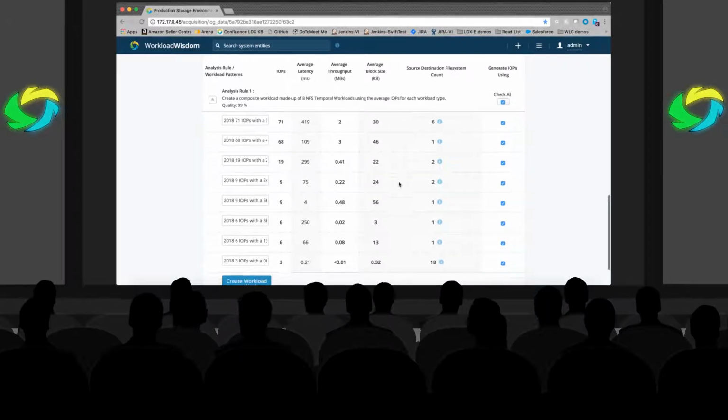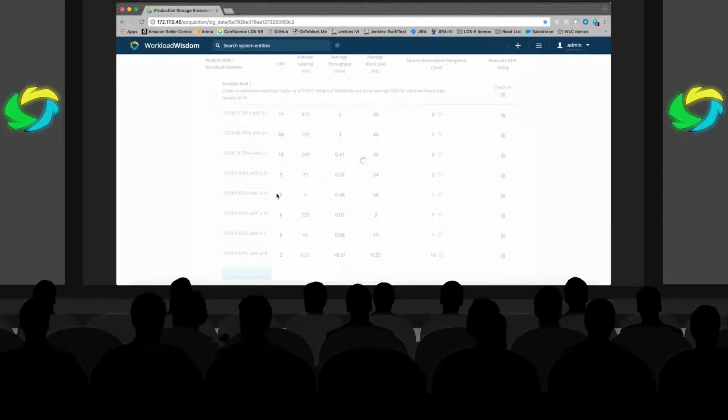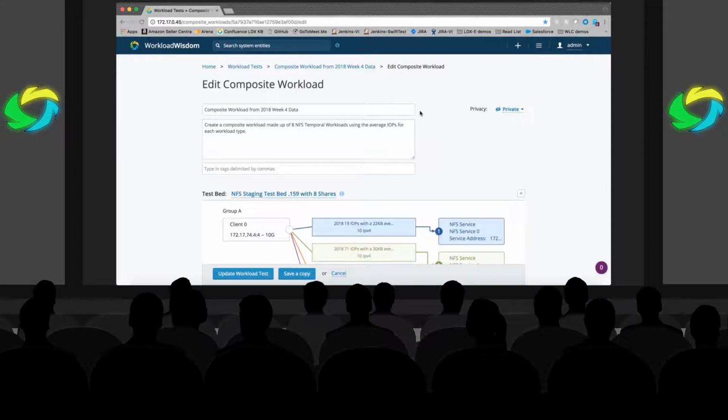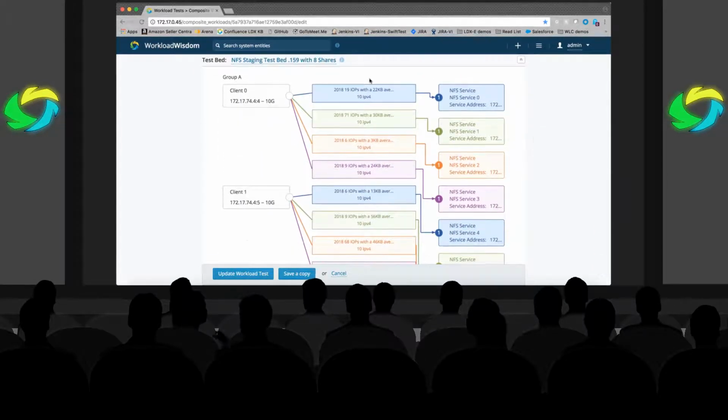Next, you want to create a workload model out of this production workload data. All you have to do is click on a single button that says Create Workload. Workload Wisdom will automatically take the data and create a representative workload with each of these different characteristics. Not a summary of it, but a clustered composite workload model that contains different individual workload components that will be run in parallel. Once a composite workload is created, the test environment is ready.